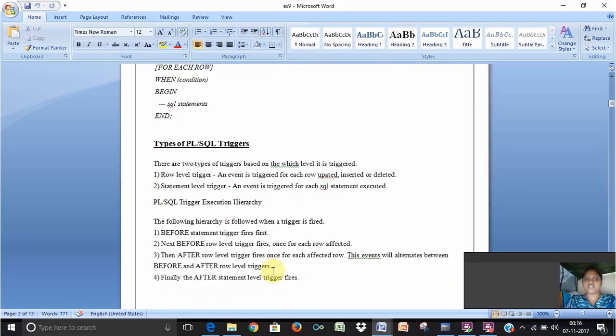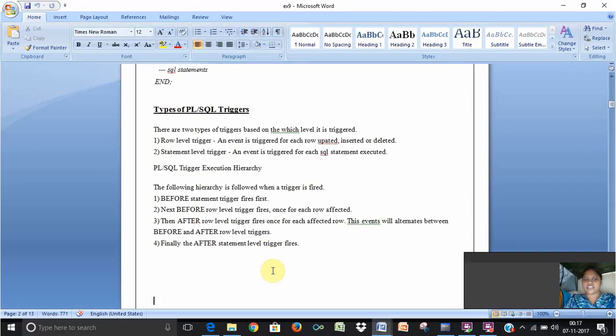There are many types of PL/SQL triggers. There are two types of triggers, that is row level triggers and statement level triggers. For a row level trigger, an event is triggered for each row updated, inserted or deleted. For a statement level trigger, an event is triggered for each SQL statement that is executed. There is a hierarchy followed when a trigger is fired. The before statement trigger fires first, next the before row level trigger fires once for each row affected. Then we use after, before and instead of in triggers. Finally the after statement level trigger fires.